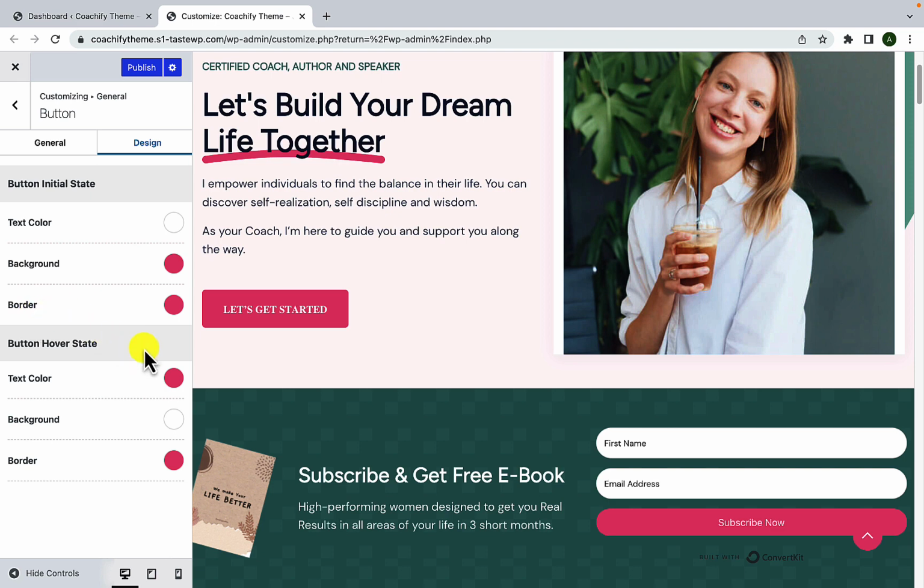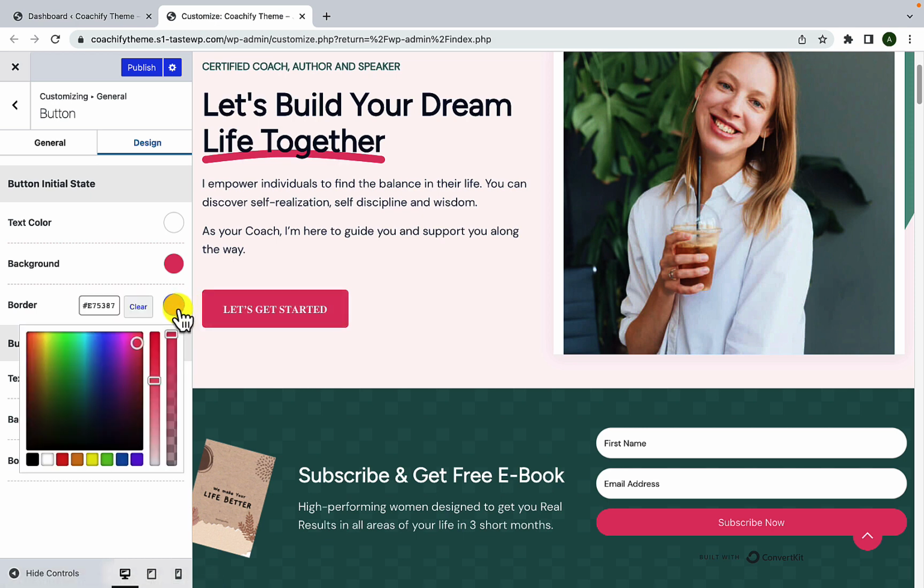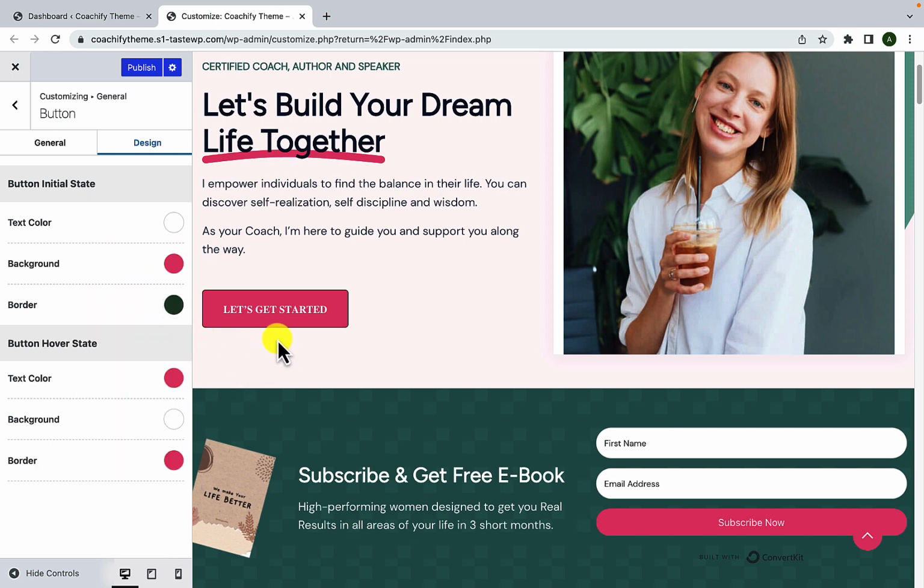Next is the border color of the button. So there is a border here for this button. You can change the color of the border from here. Simply click here, and again you can select the color from the palette. Just select any color. Then you can move around the pointer and the sliders to select the color of your choice. And you will see the border color will now change.